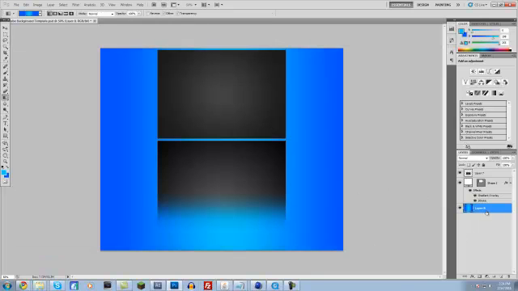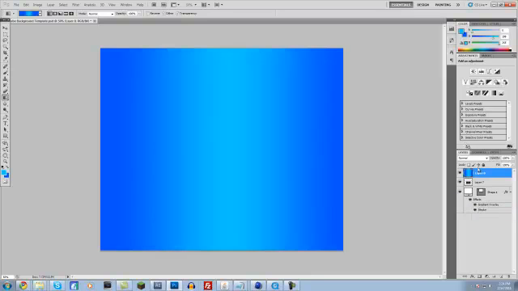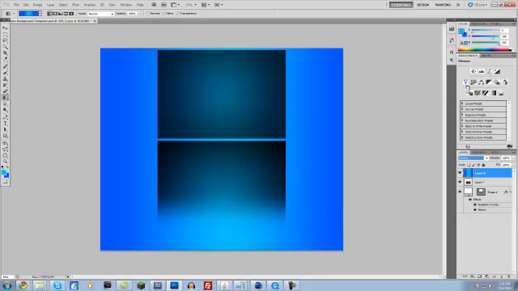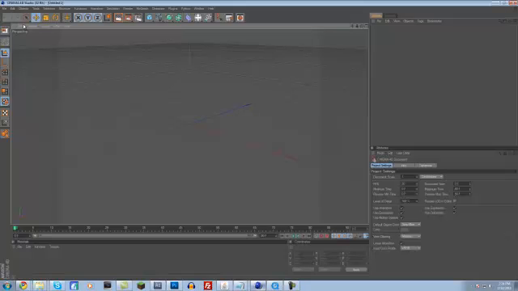Then what you can do is move this above both layers and change it to overlay. That looks nicer in my opinion, but you don't have to do that if you don't want to, but I think I will. Now that we have our basic layout done, we're going to go to Cinema 4D and make our 3D text.